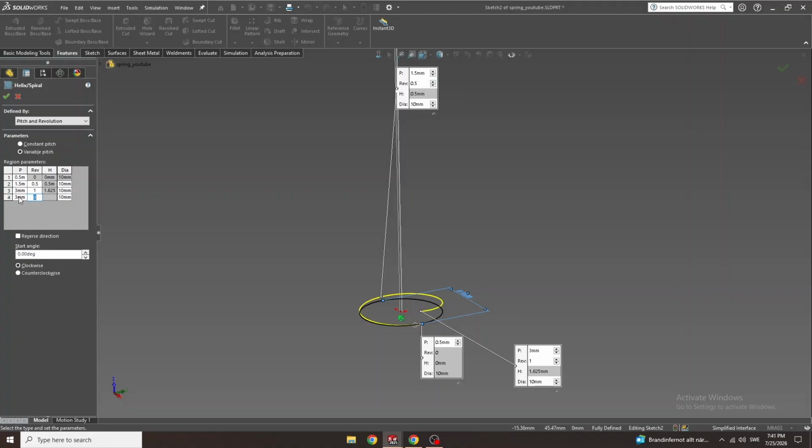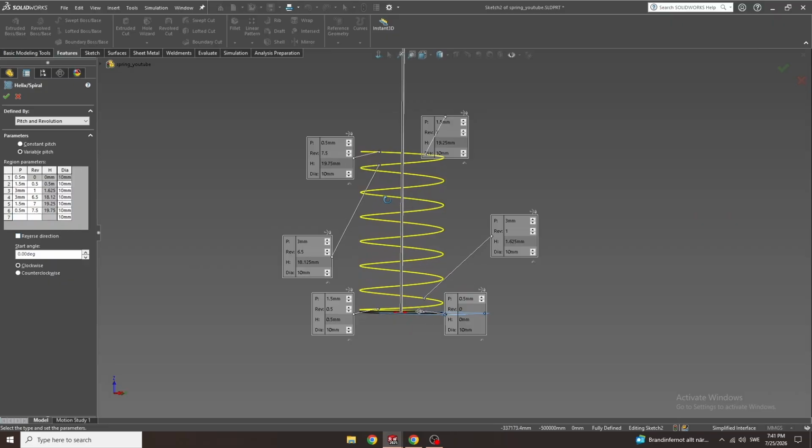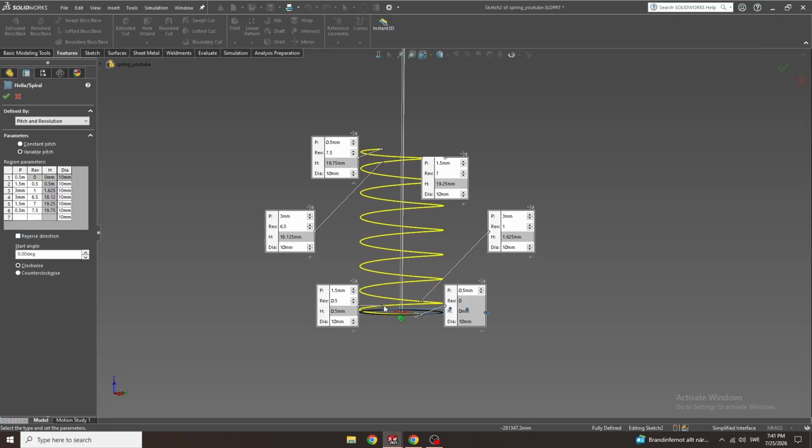We keep the pitch 3 millimeters and we go 6.5 more, and then you go again 1.5 and you go a half more revolution, so it's 7 and 0.5 and a half more, 7.5. So it starts a little bit low, then a higher pitch, and low again.